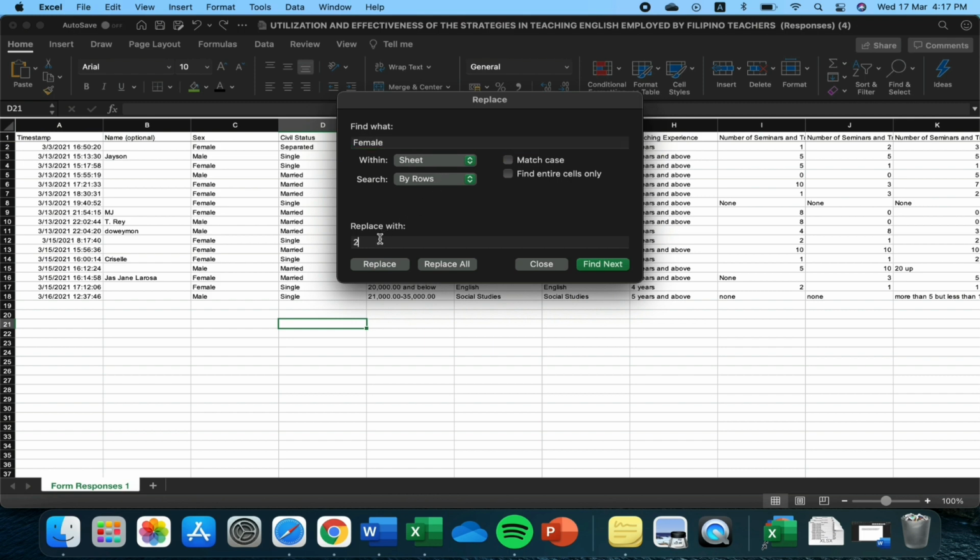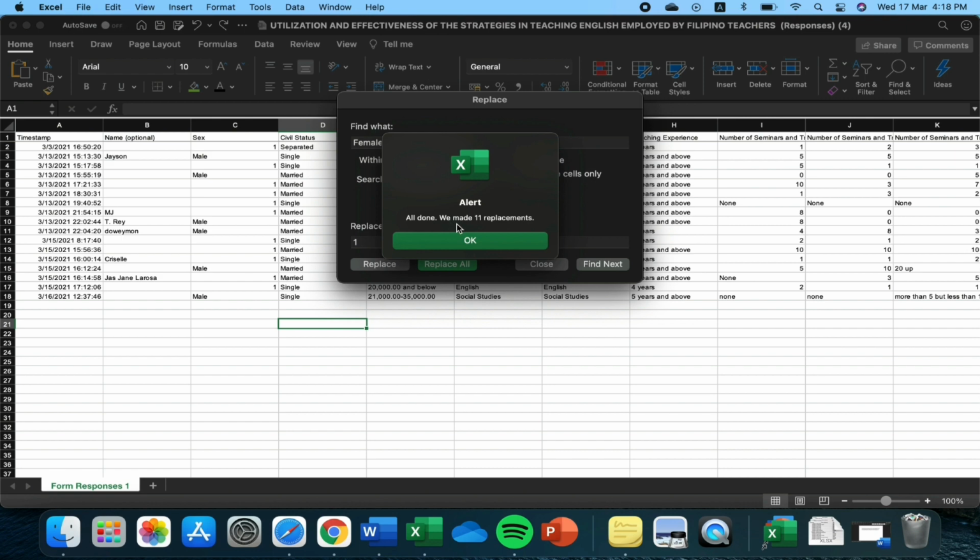Of course, we're going to replace it with a number. So let's use number 1. What it's going to do is search for all the words that are female, and then it will replace them with number 1. So if I click replace all, it will change the words female to number 1. All done. We made 11 replacements.